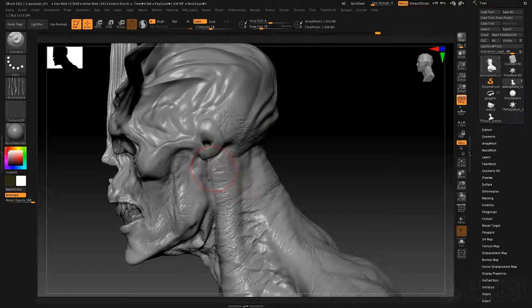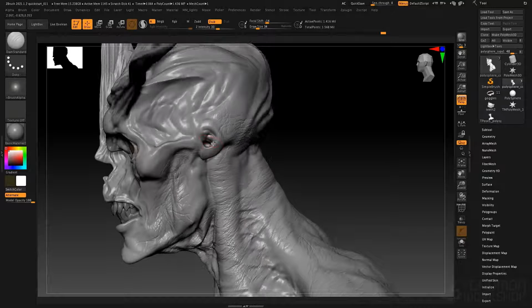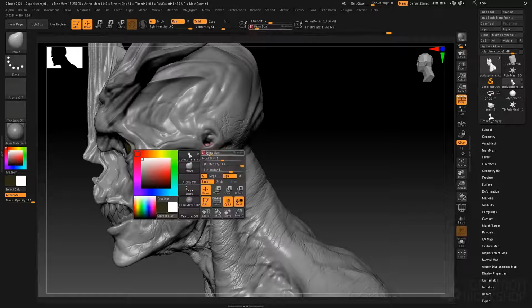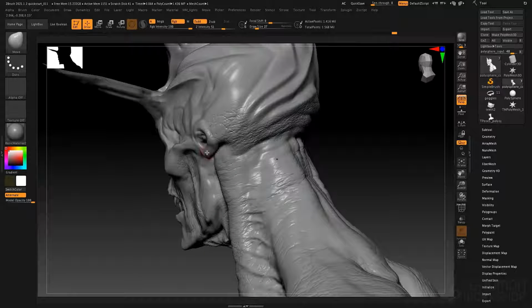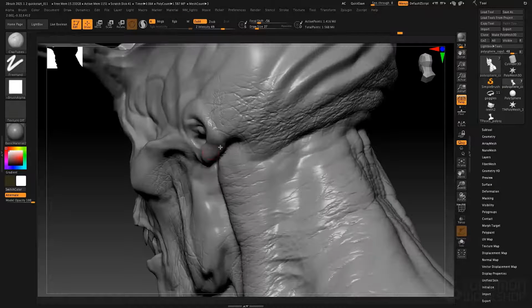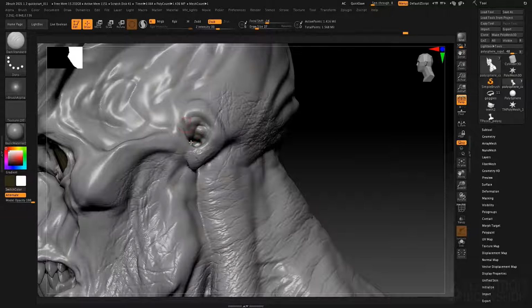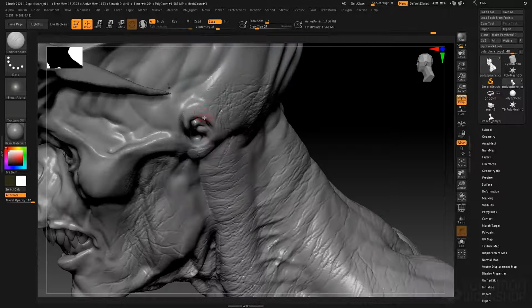And I'm going to take my Dam Standard brush and just sort of put a little bit more thought into this ear. It's kind of a little misshapen ear, which is fitting for the creature. So I'll pull that earlobe out a little bit, take my clay tubes brush, build out that earlobe, take my Dam Standard brush, get that leg of the helix that dips down inside there, and just start to break up these shapes a little bit.